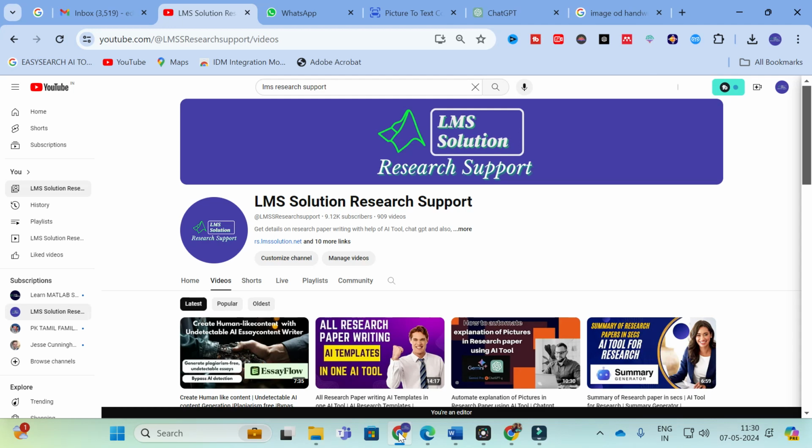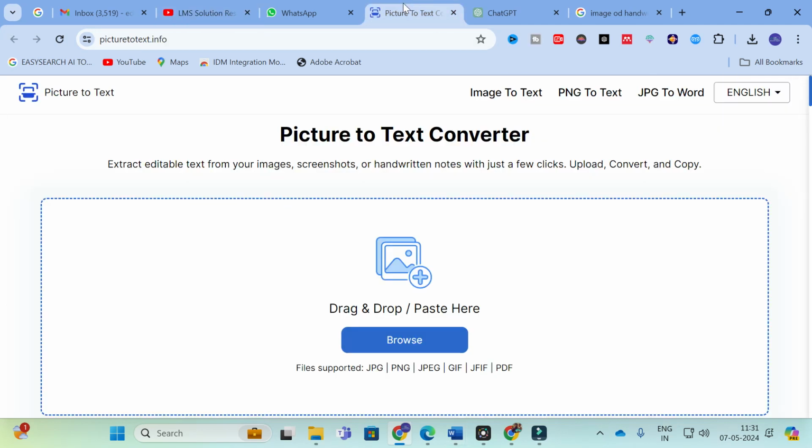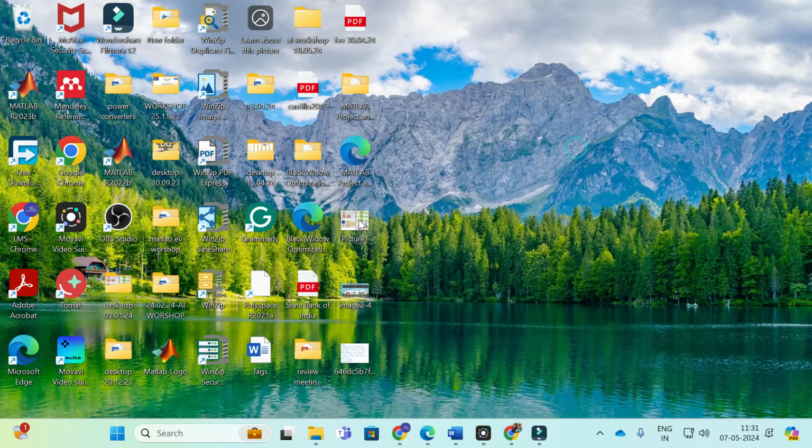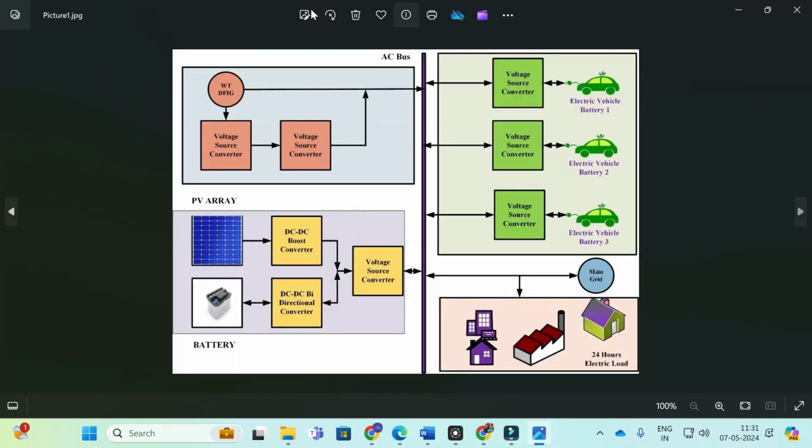Moving on to today's video, the AI tool we are going to discuss today is this picture to text tool. Here you can extract editable text from your images, screenshots or handwritten notes within just a few clicks: upload, convert and copy. In order to explore that, I have taken a block diagram. This is like a block diagram in a research paper.